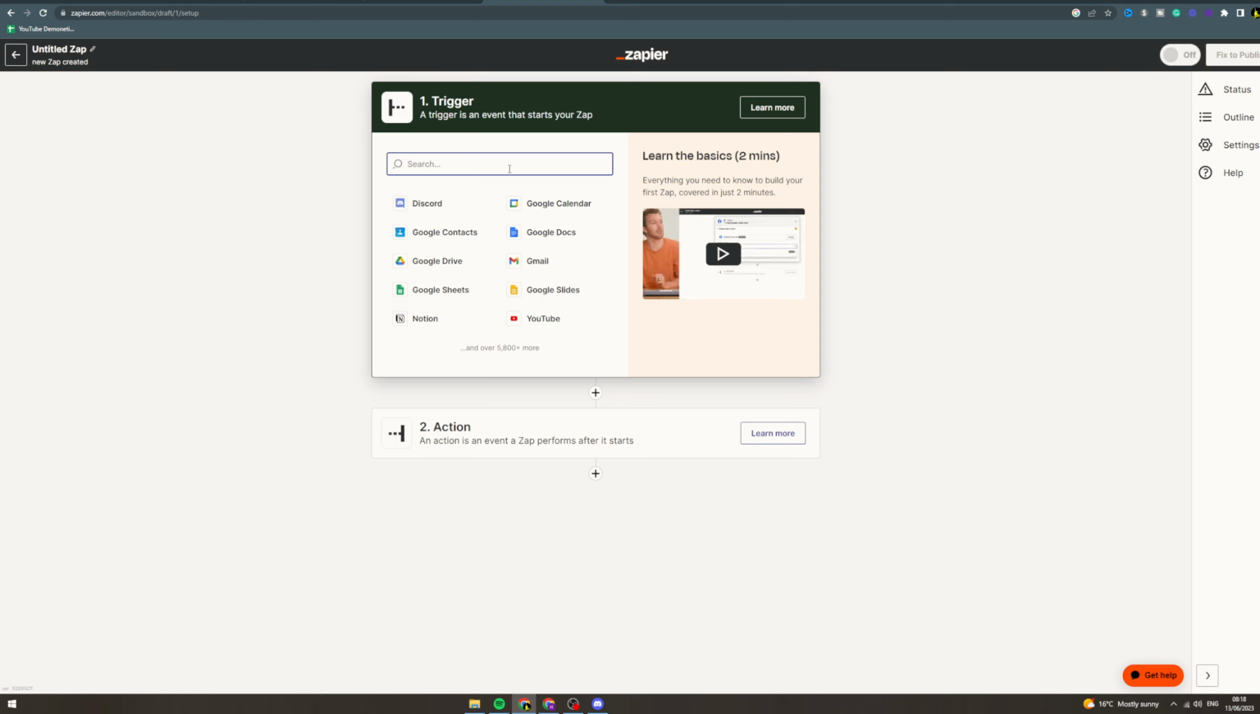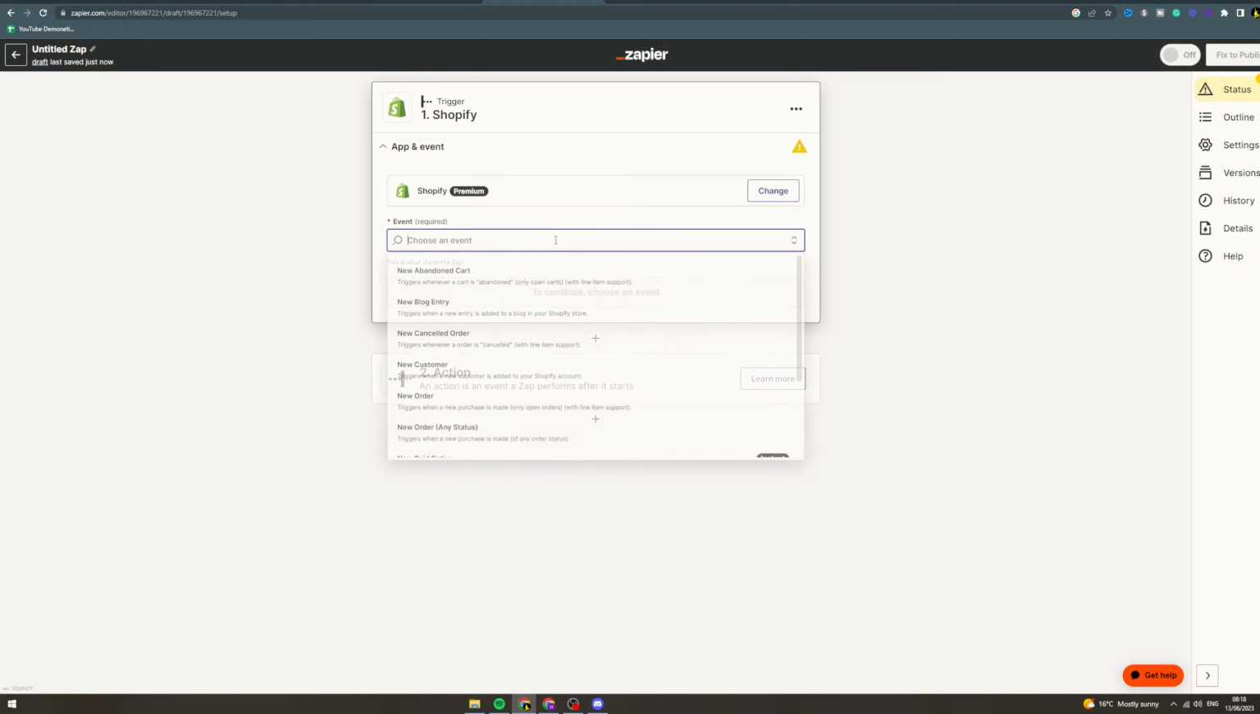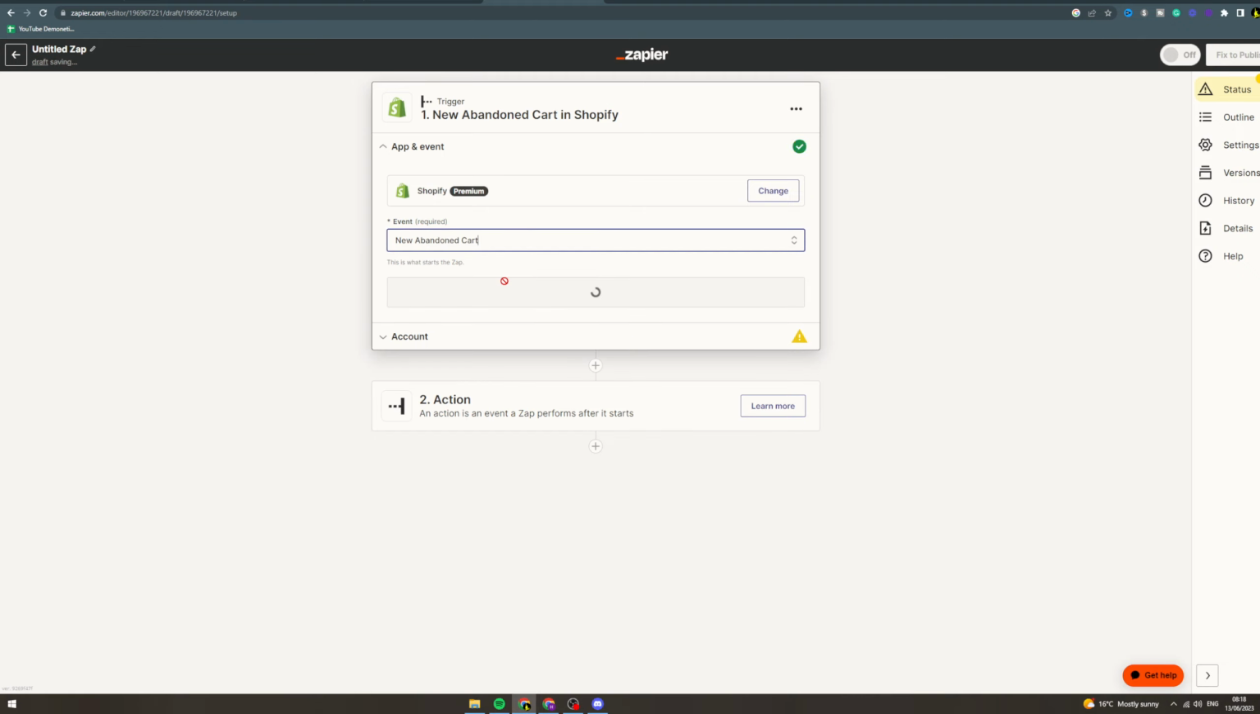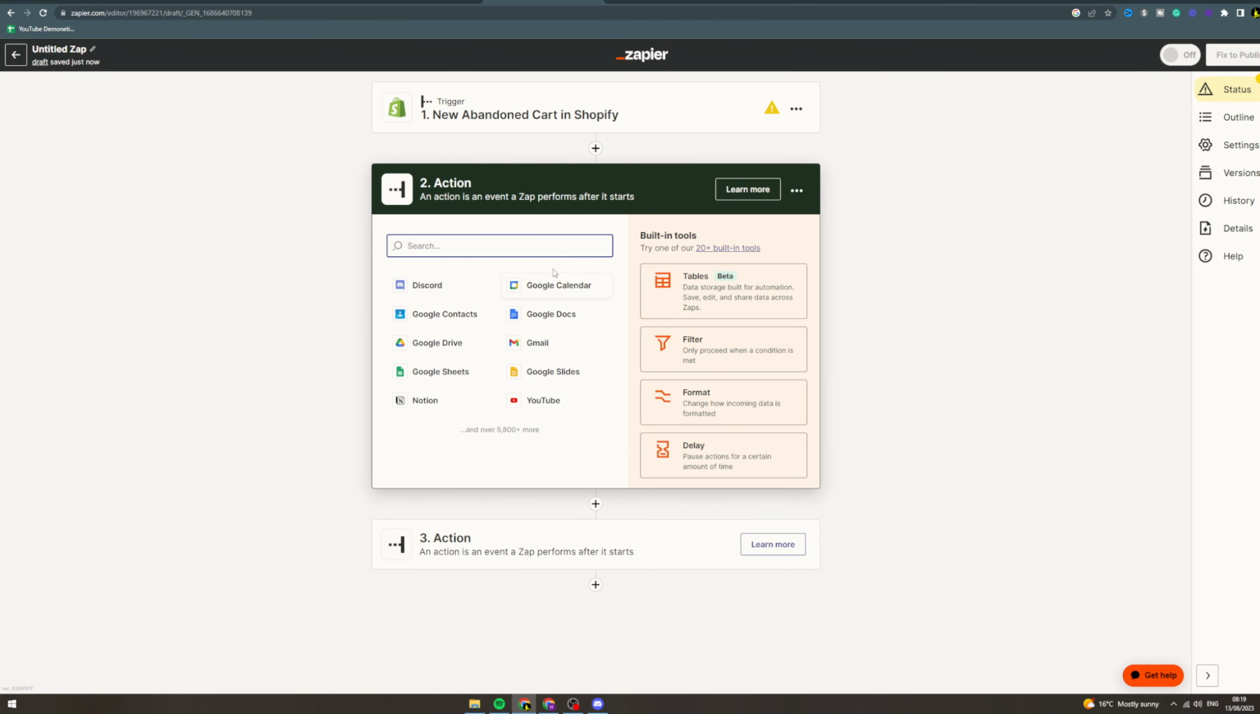So, for example, let's say you want a Shopify order to be the trigger. You can go to Shopify, connect your account up, and then let's say a new abandoned cart. Click continue, set up your Shopify account here, connect it all up, and then you can go to an action.